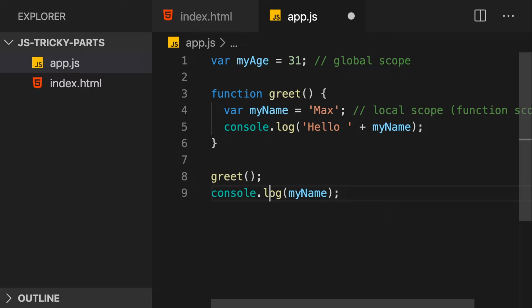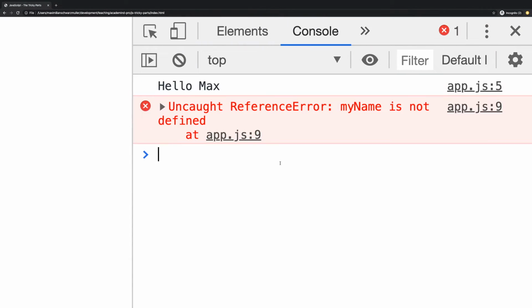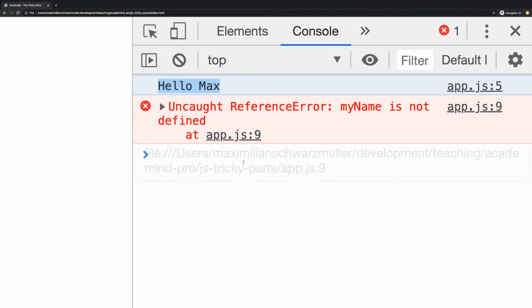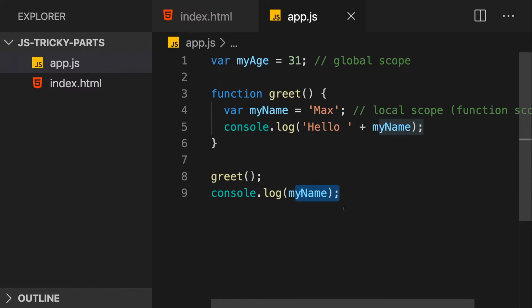So let's move it down a bit. Let's make sure we first execute greet, which is where we really then declare and define my name. So by the point of time line 9 runs, this line definitely was executed. Let's save again and let's give this another try. And you see hello Max of course prints, but I get the same error as before when I try to log my name here in line 9. And this is scope in action.